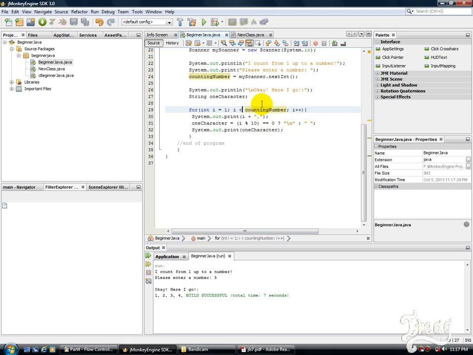If I go like this, now equals, is added to it, so I can play that again. 5. Okay, 1, 2, 3, 4, 5. And you know what? I don't like a comma, so I will just go like this.